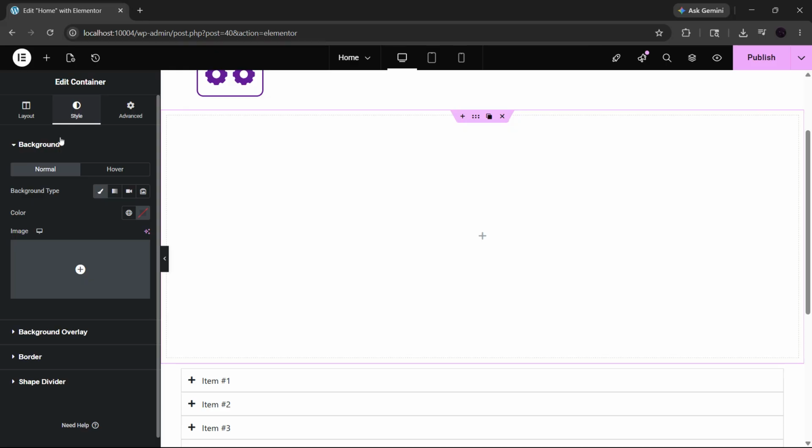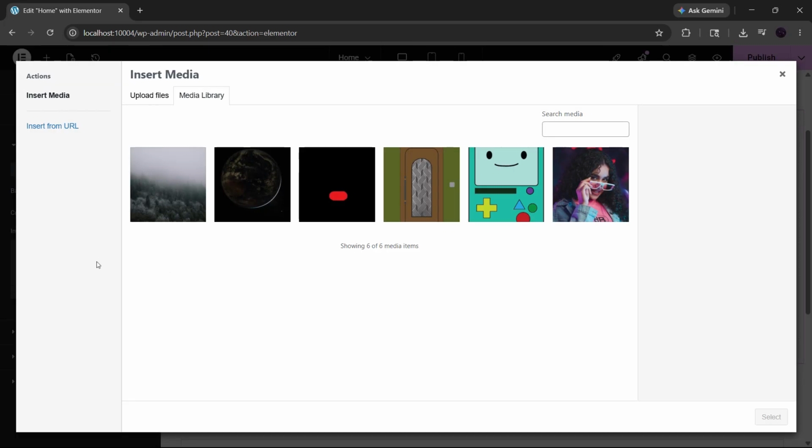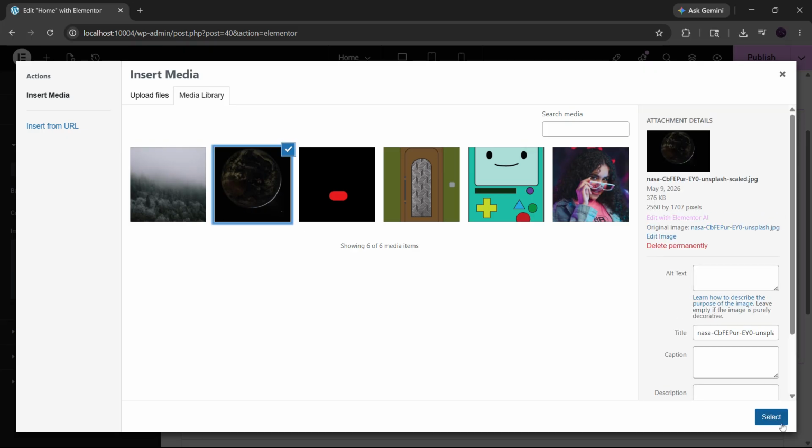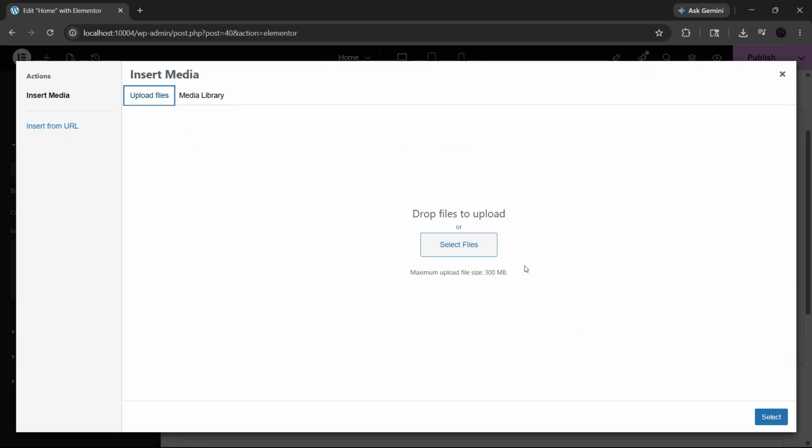Now open the Background Overlay menu. This is the area where you can place an image behind your text. Under Background Type, choose the Classic option, which is the paintbrush icon. Then click the plus icon to upload a new image or select one from your media library. This will be the image your text sits on top of.